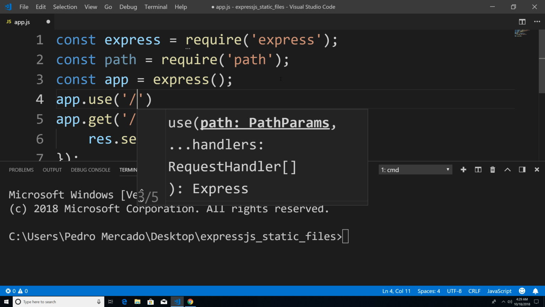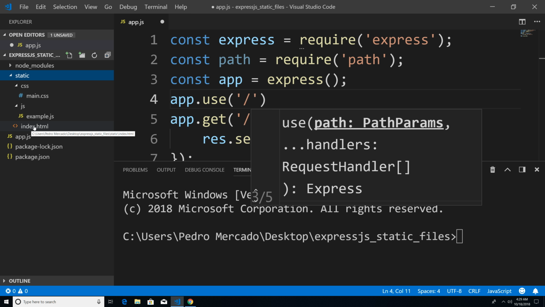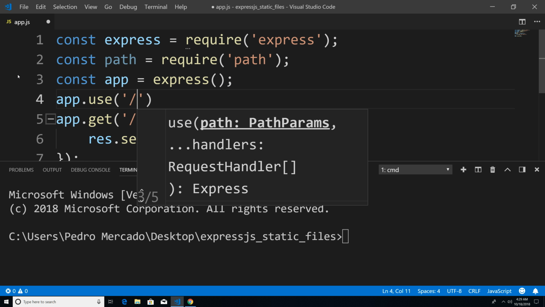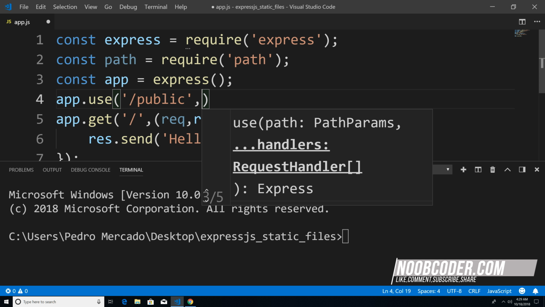So for example, if I was to hit Control B, you can see that I have a static folder here. And what I want to do is give this static folder an alias. I don't want people outside of my server to know that this folder is called static. But let's take a look inside of it. We have an index.html, we have example.js, and we have a main.css file, just for an example. So now if I close that, Control B, I'm going to call it public. That's going to be the alias for my static folder.